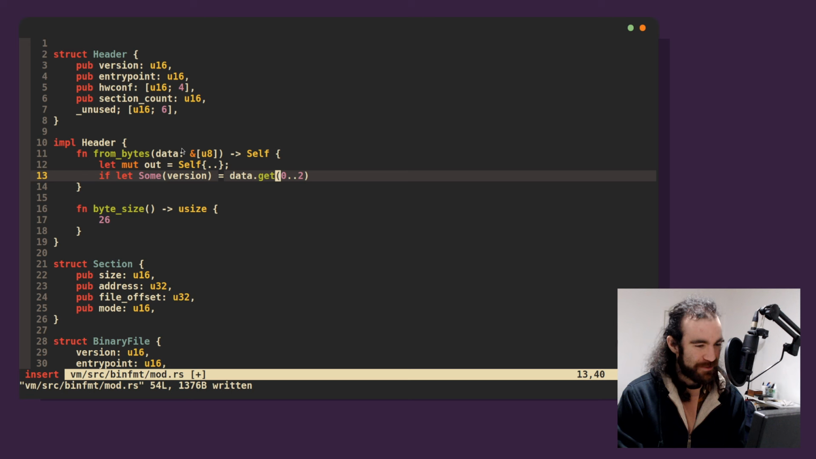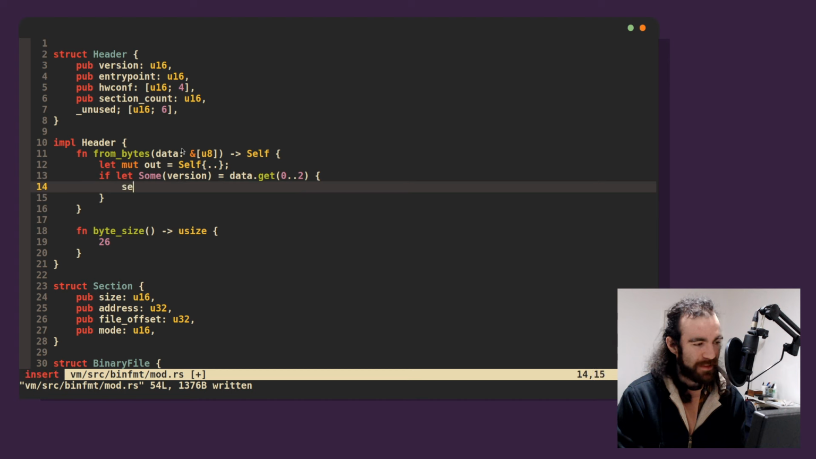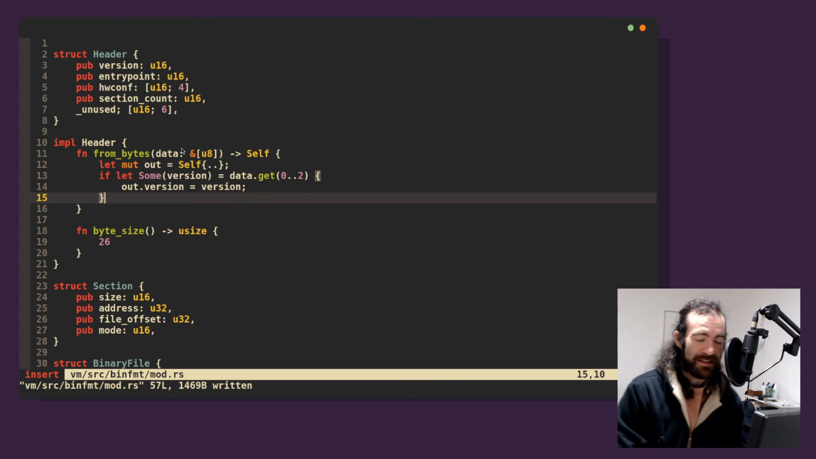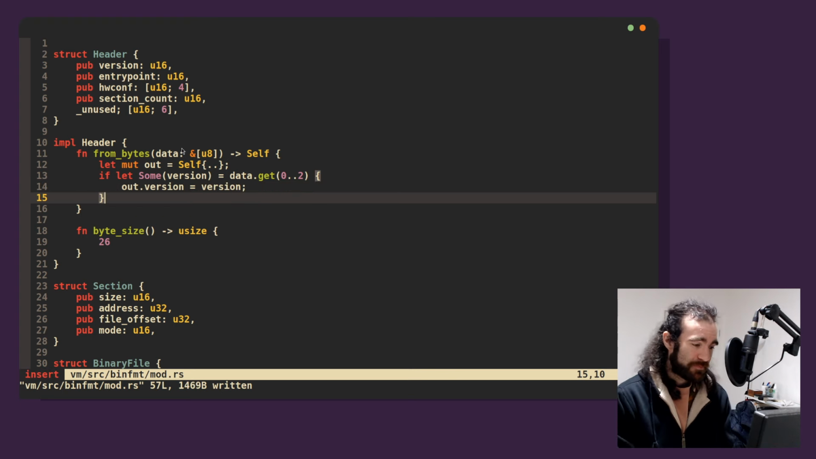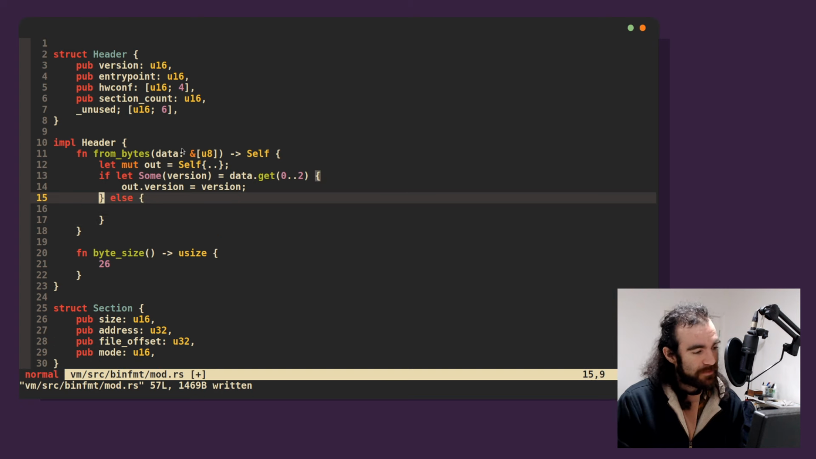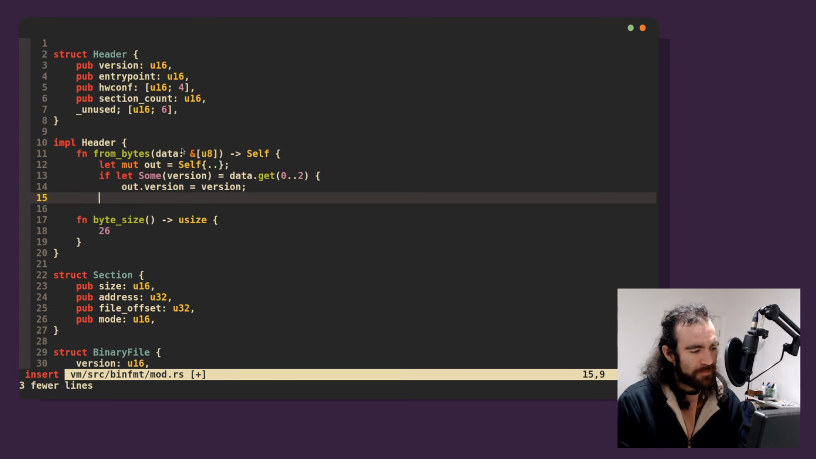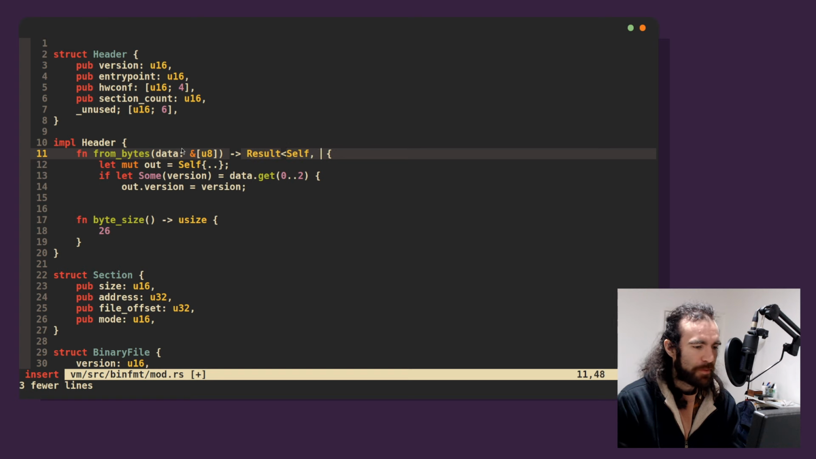It's the first two bytes, right? So data.get this. If this is correct, then out.version is version, and there's going to be a bit of copy paste here. It's going to be a little bit of copy paste here. Okay. Else, well, actually, it has to return some error, right? It has to be a result. And we'll do String, even though String's gross.